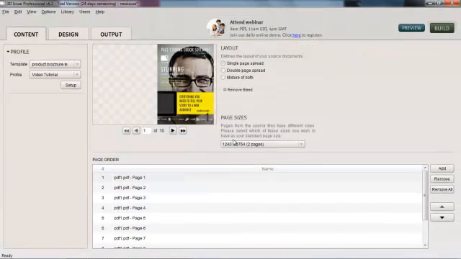Everything's okay. Now we're ready to move on to the next section, where we will start to design and add some multimedia to our magazine.